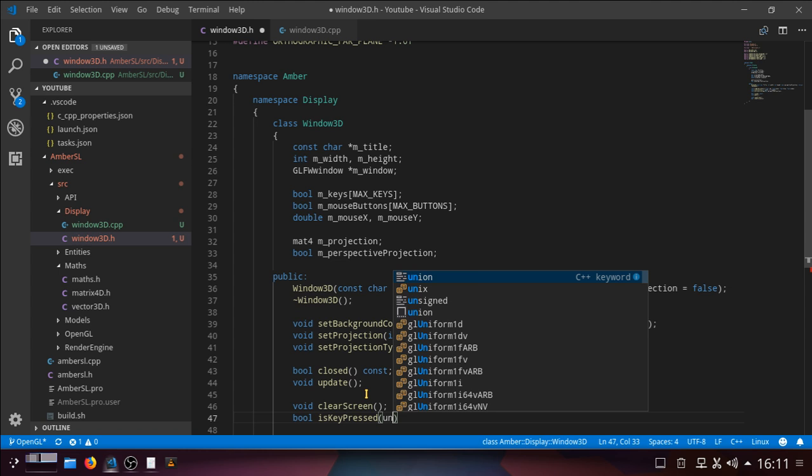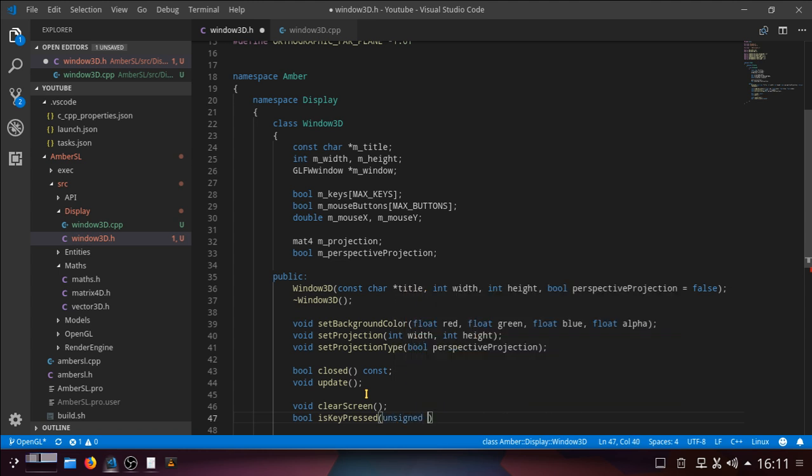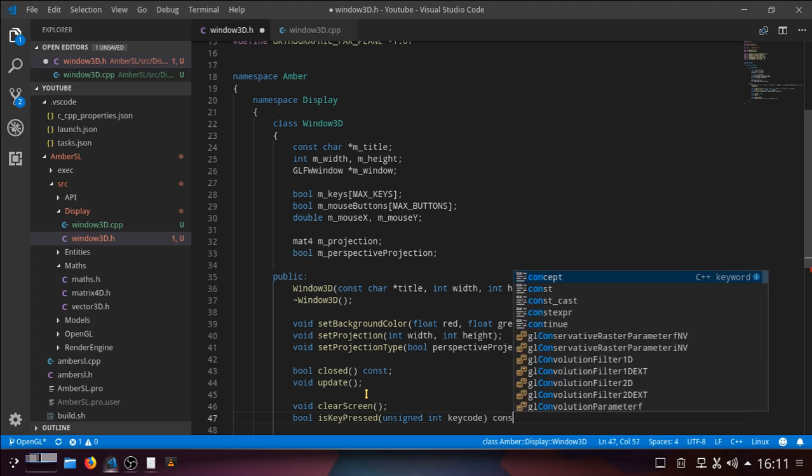That'd be an unsigned int, and operating systems and GLFW will call them, if you look it up on their web page, key codes. I think most systems call them key codes. That seems to be an industry standard. That is a const. That doesn't actually do anything. It just either triggers a button press or not. So that is const.